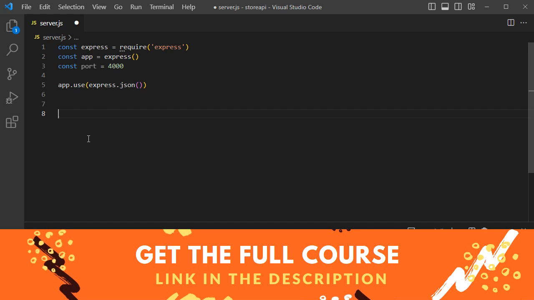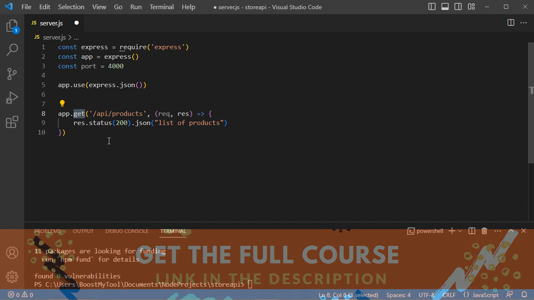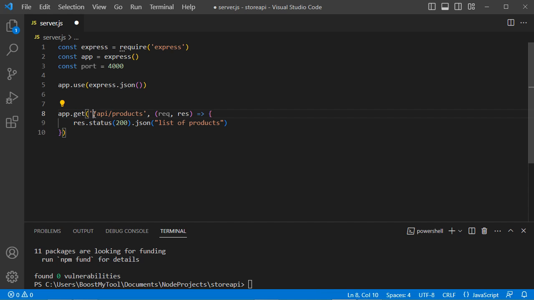Then let's create our first route. So we have to call app.get, which means that this route will process the requests that are received using the HTTP GET method, and the URL will be /API/products. Of course, we can change this URL. For example, we can delete /API. But because we are creating an API, it is practical to start with /API. So this is the URL, and this is the function that will be executed when we send a request to this URL using the HTTP GET method.